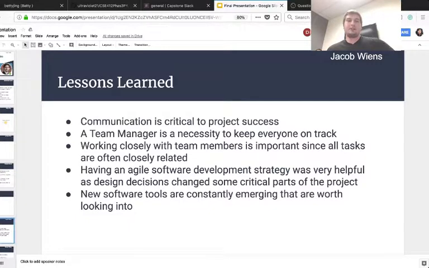And then the last important lesson was that new software tools are constantly emerging, and often they're worth looking into. Things like Node.js and React, they were new to all of us, but it was a good skill to look into.